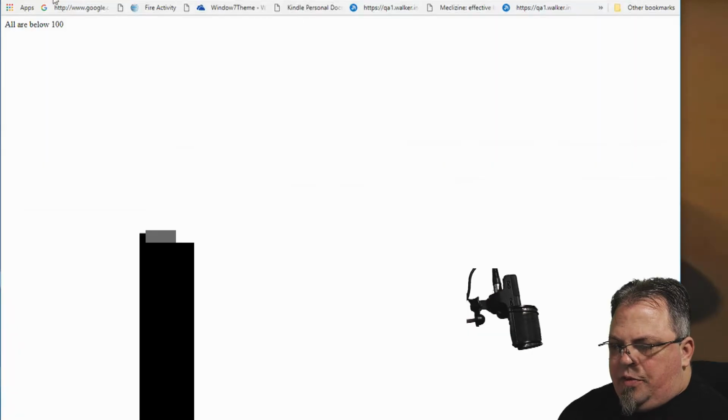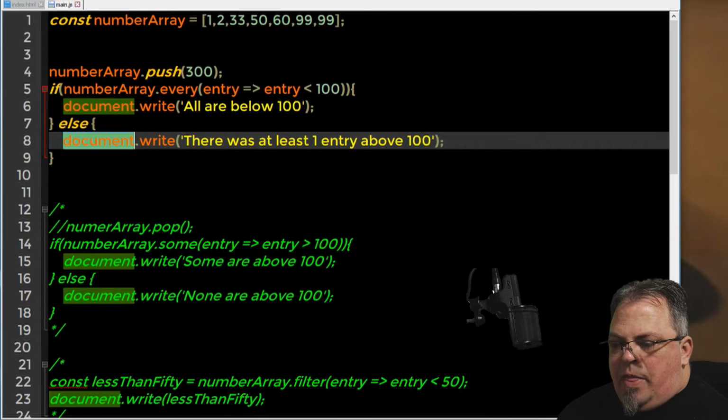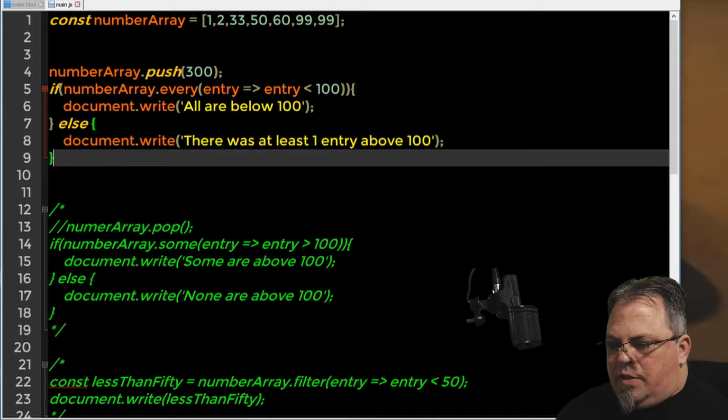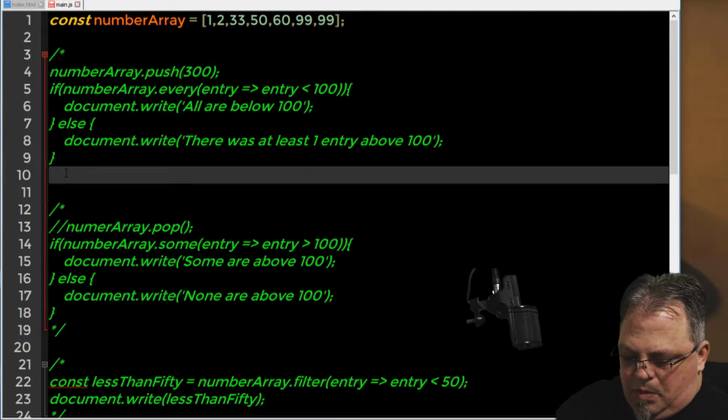All right, let's click refresh, and there we go. There was at least one entry above 100. So every is pretty powerful, but also pretty simple. You're just looking to see if everything in your array matches a certain criteria. Very powerful. Awesome feature. All right, let's comment that out. Move to the next example.